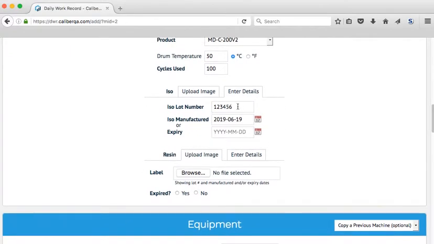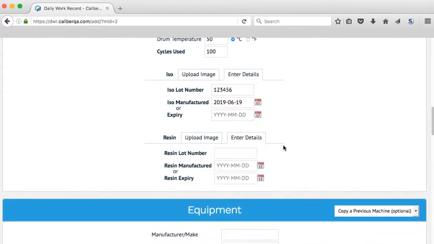In this case, I already have my test numbers filled out, so I'm going to go ahead and continue with that.